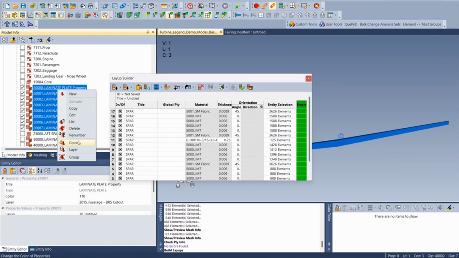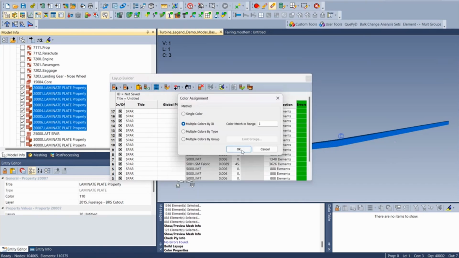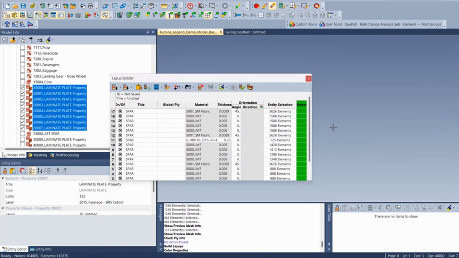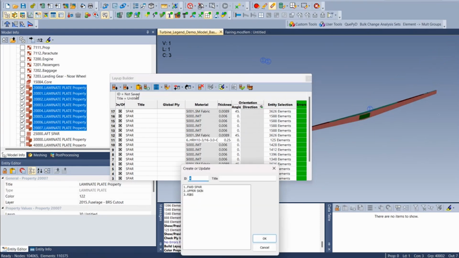So what I'll do is I'll click color, randomize, and you'll see now we have our drop-off zones in the model here, our different properties and layups, everything defined very quickly on the model. Now I'm going to save this layup stack. I'm going to call this forward spar v2 just to keep that.